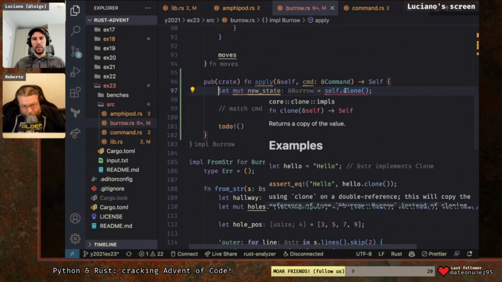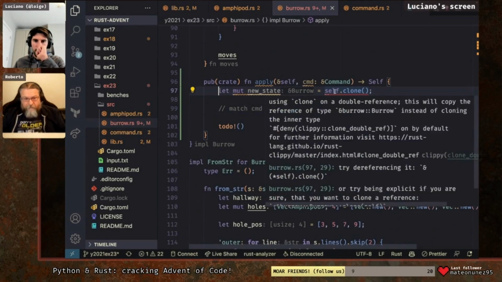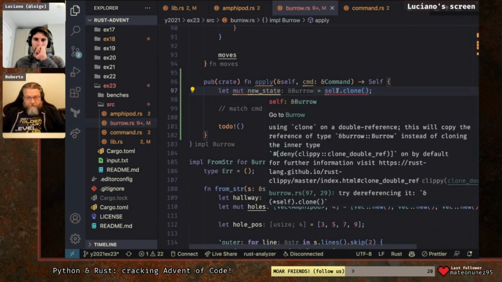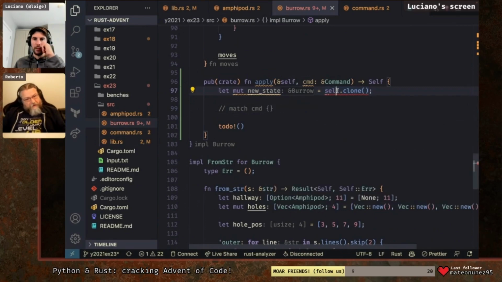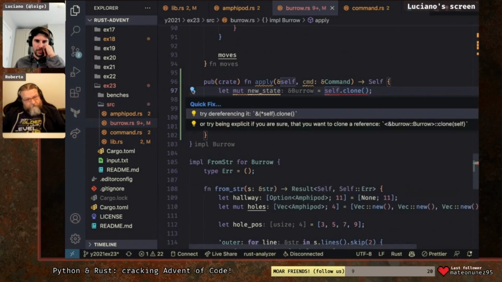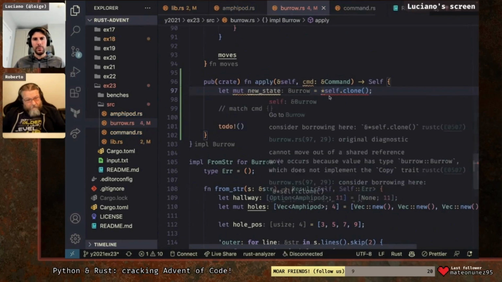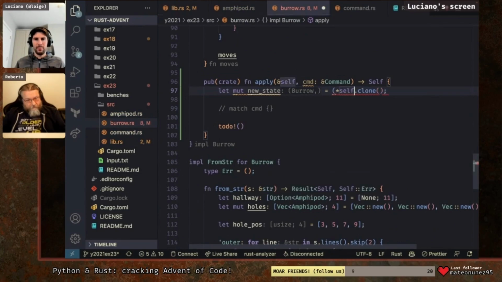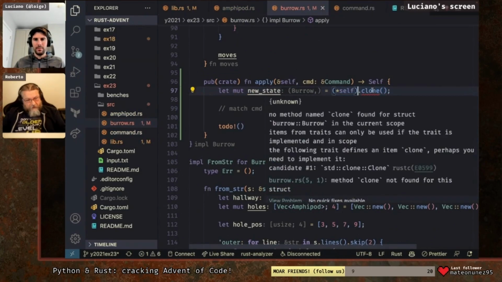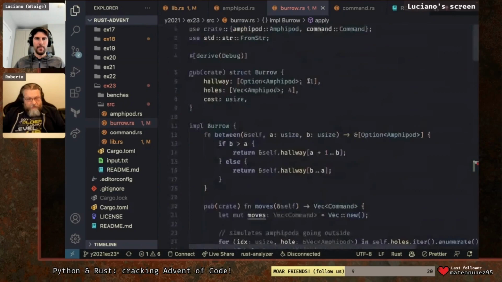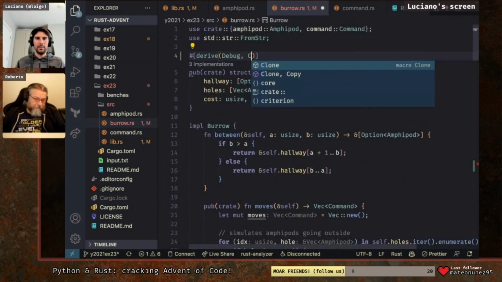Okay, wait. I'm not too sure why it's saying double reference. So what's the solution? Is there a quick solution? Try the referencing. Okay, can we just do this? But when you dereference, you do take ownership? We lack the trait to clone. Yes, that's maybe why.